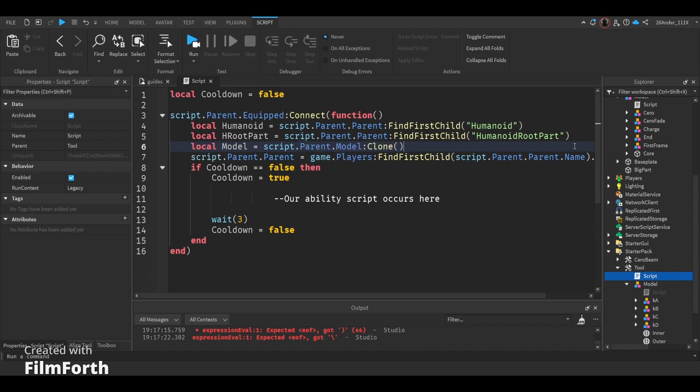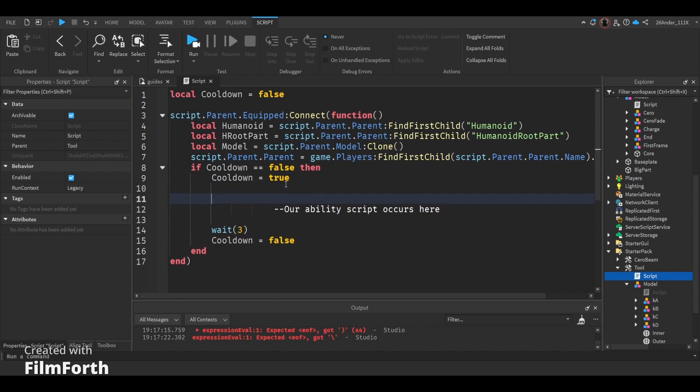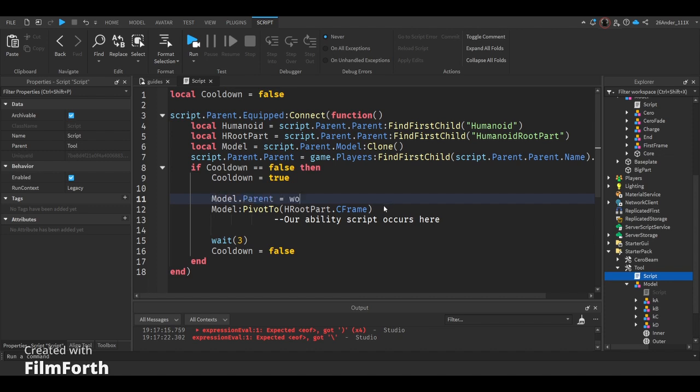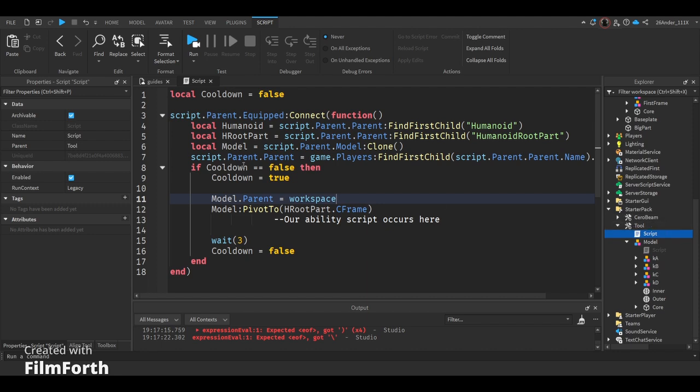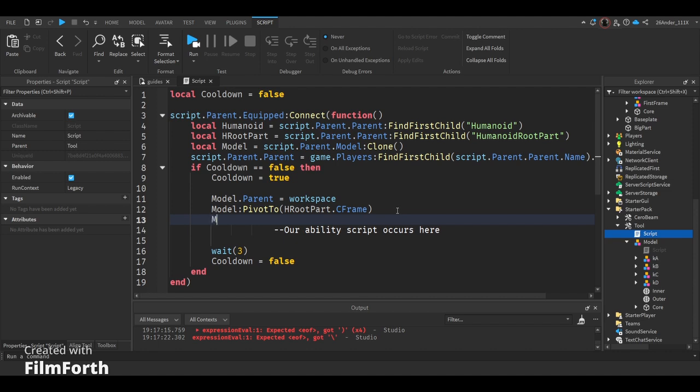First, script, or we gotta move the model pivot to, or actually I'm gonna do part's CFrame. Pivot to moves the CFrame. Basically, the orientation and the position are saved on the CFrame. Then we make the model's parent equal workspace, because since we're moving the tool's parent to de-equip it instantly, we don't want the model to be dragged around by our tool when we move the tool around, or else problems are going to happen. And finally, we need to activate the script inside of the model.